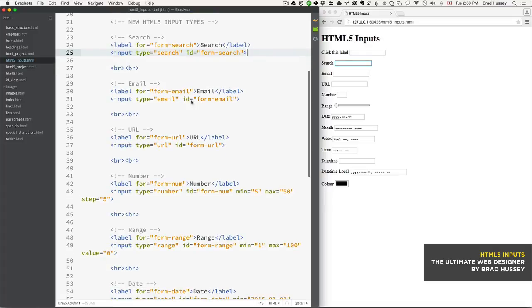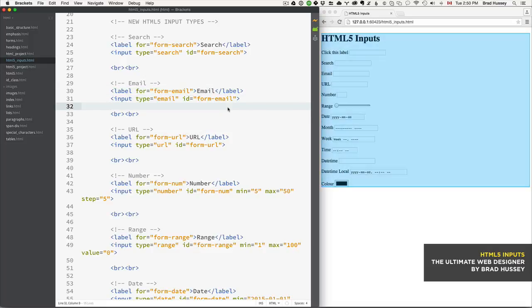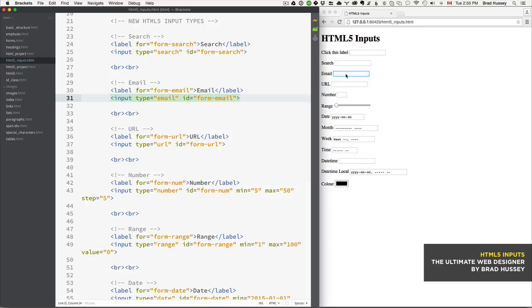Next up, we have the email input. And we've already played around with this one in a few lectures in the past. And the type is simply email, and you just type in an email. And that's just more so for semantic purposes.